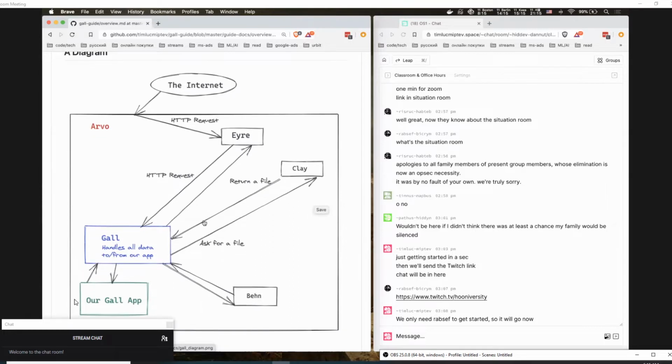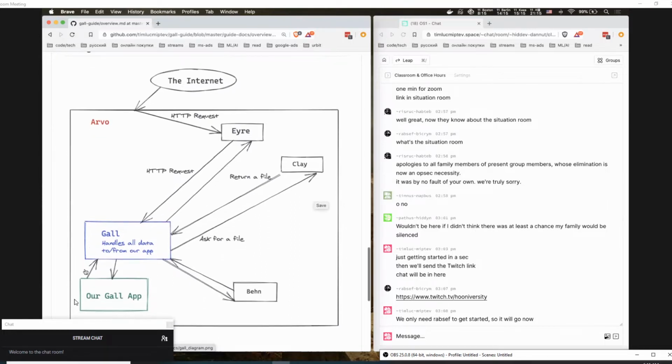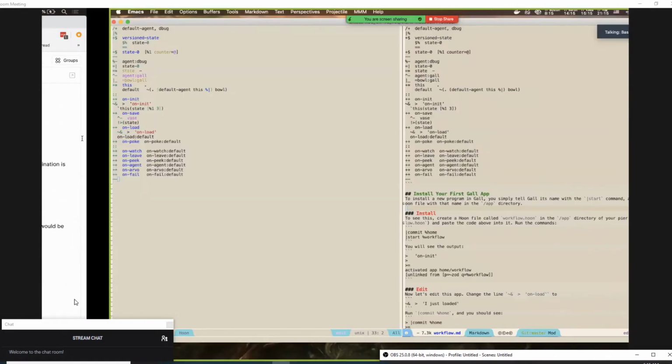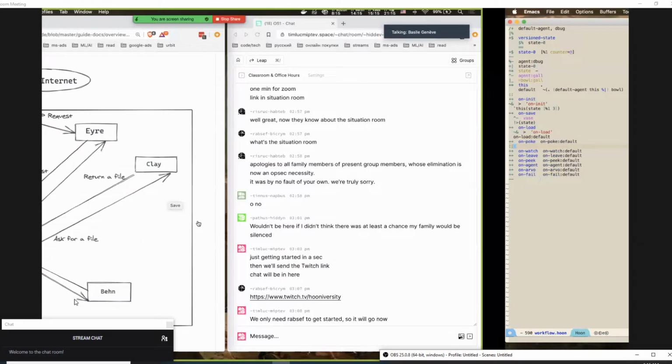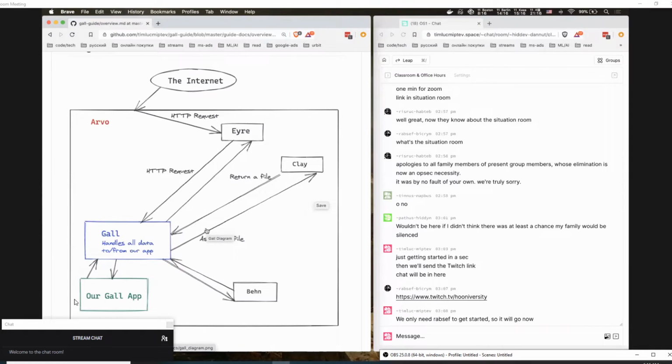Okay, all right. Let's go down here. I actually should have put another thing in this diagram, which is other ships, but I think it handles it. Let's say we have our Gall app that we're writing, and it'll look something like what I have on the screen right now. When I say all these blue lines right here, on-init, on-save, on-load, on-poke, those are all different arms of the main Gall core. And you've probably seen this before. So that's what we mean when we say our Gall app.